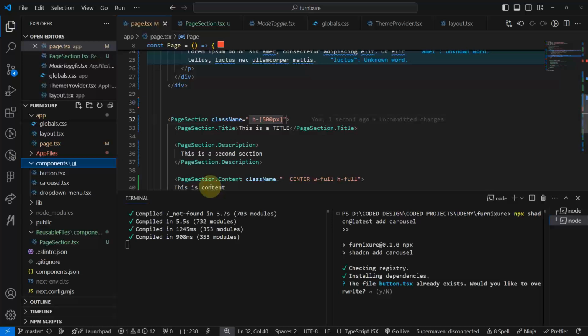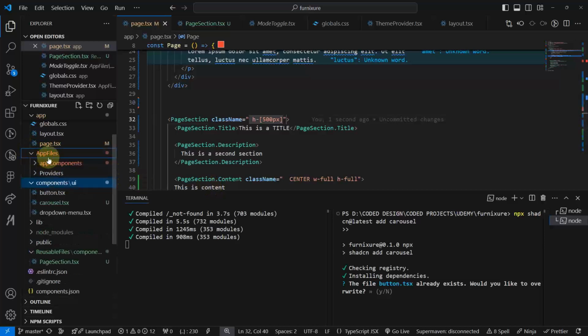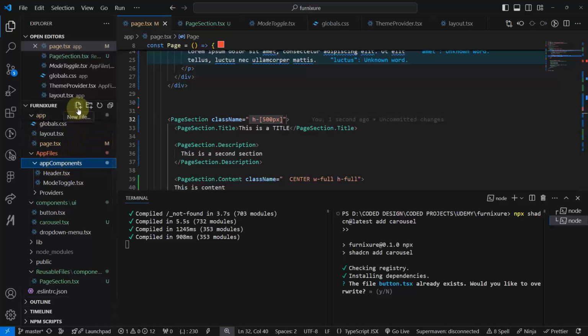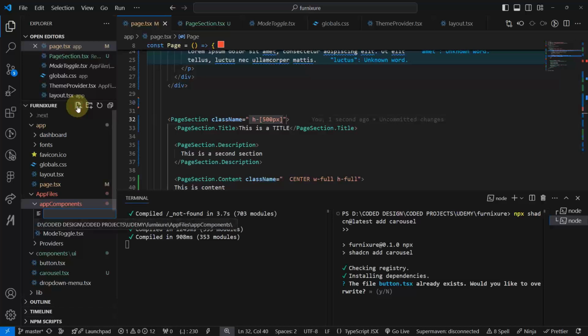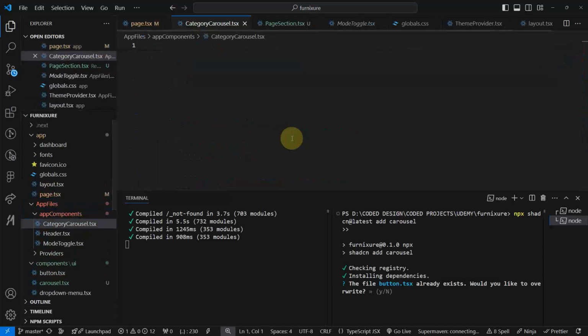We always need to decide, as usual, whether it is going to be a reusable component or an app specific component. To me, it looks like an app specific component. So let's go to the app component folder, and we are going to create a new file. This file needs to be meaningful, so let's give it the name category carousel dot tsx. All right, and then let's paste this.